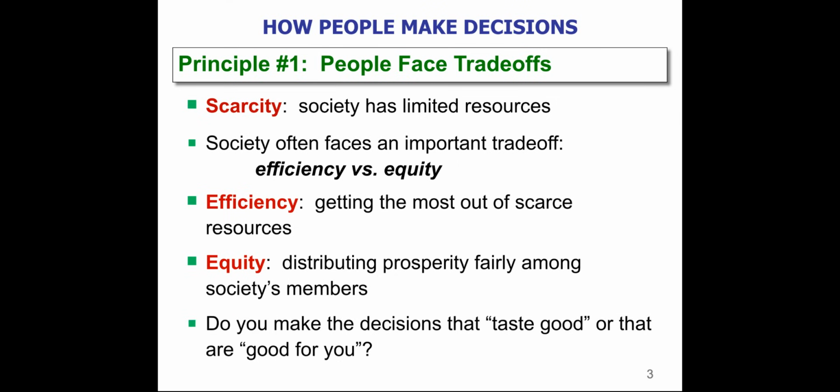The ultimate idea behind economics is, do you make decisions that taste good or do you make decisions that are good for you? Ultimately, if you are trying to make the very best decisions for yourself, you would make the decisions that are good for you in the long run. Now, sometimes a taste good decision tastes really good right now, but it's really bad for you in the long run. And sometimes things that are really good for you in the long run are really hard to do in the short run. So this is a long run, short run trade off here. But ideally, if you're trying to maximize your benefits, you would always be making decisions that are good for you.